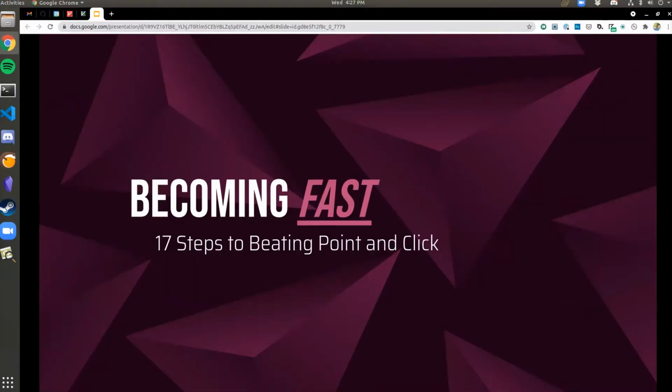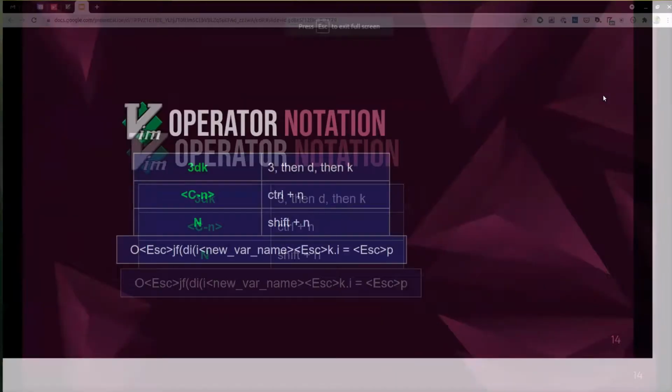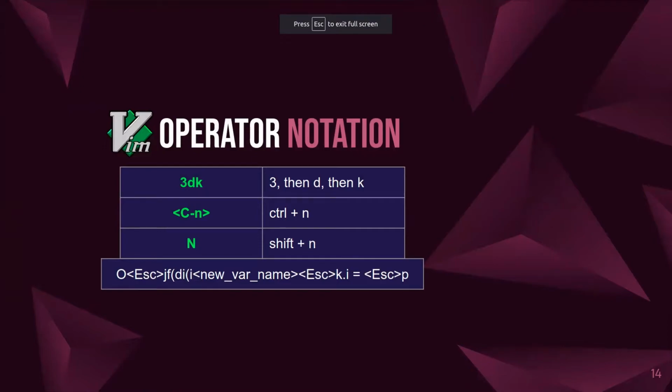Okay, so we're going to go over 17 command sets that you can use to actually go faster than point and click. So before I get into that, I'm going to have to show you some of the notation that I'm using here. If I have a bunch of characters in succession like this, like 3DK, that means you press 3, then D, then K. You don't hold down any keys.